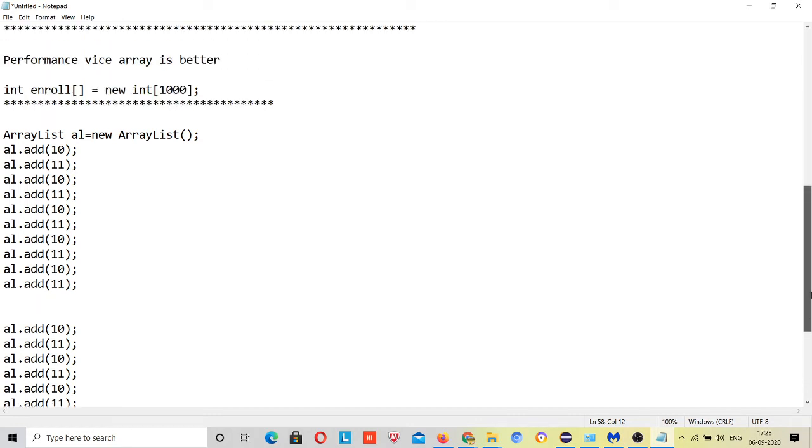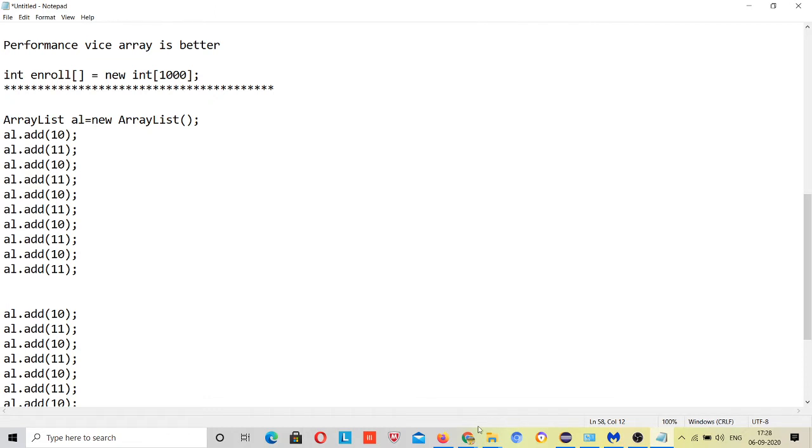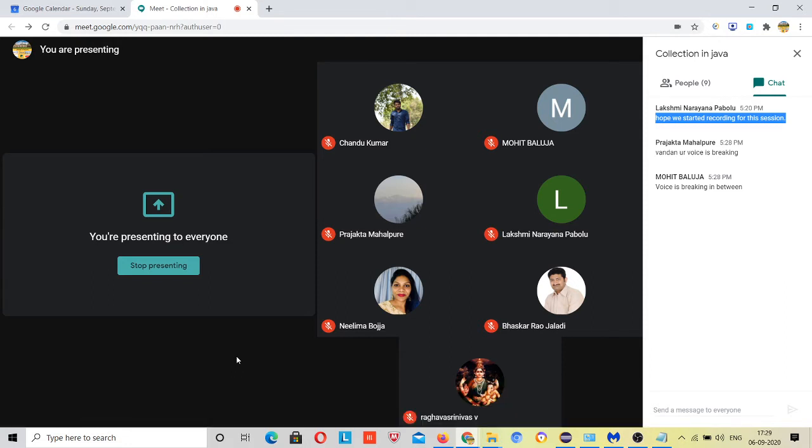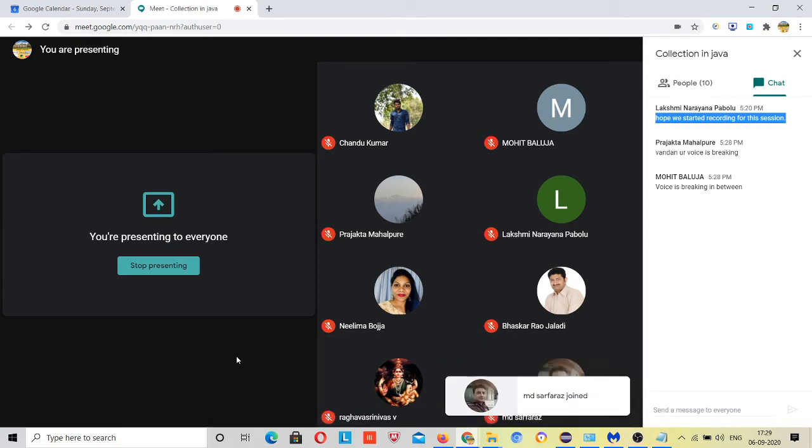So in that case you need to prefer array. So it depends on our requirement, what is our focus for the system. If our focus for the system is to save the memory, then go for the array list. If your focus is to give better performance, then go for the arrays, right?